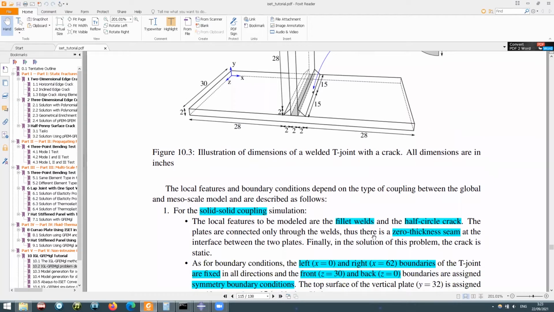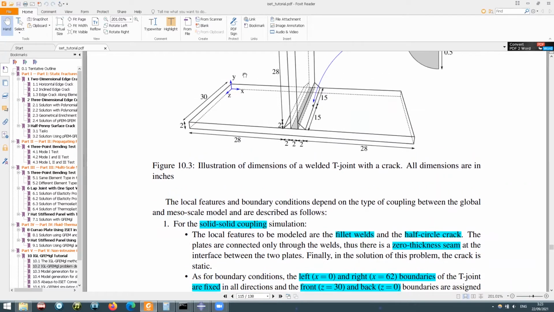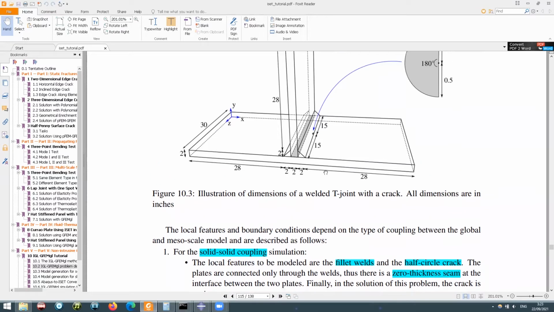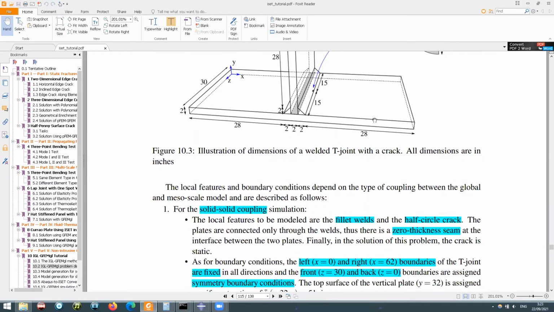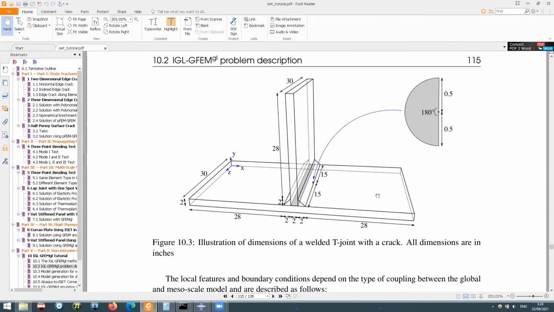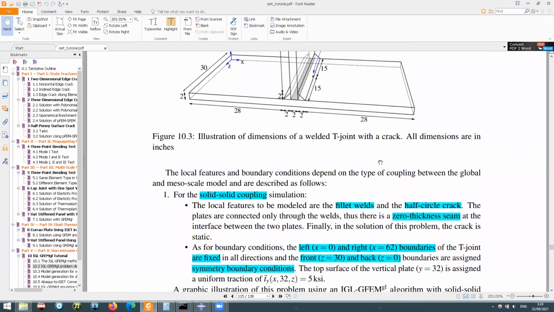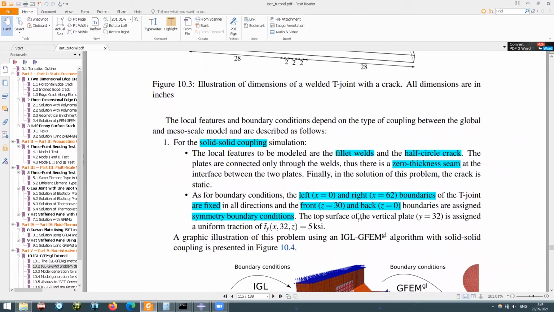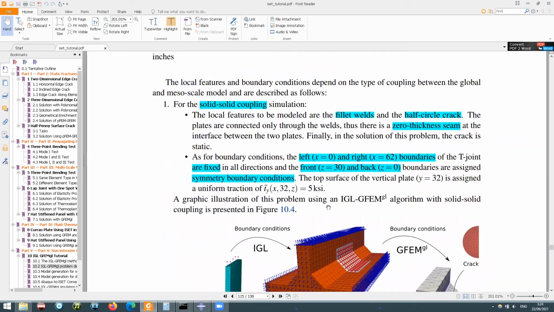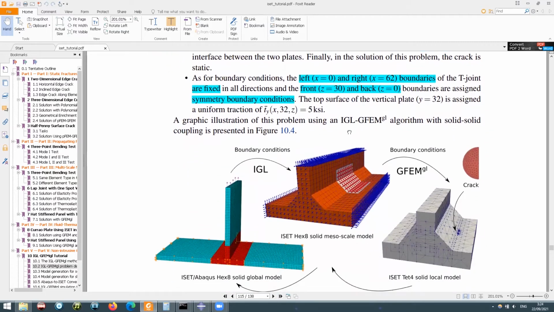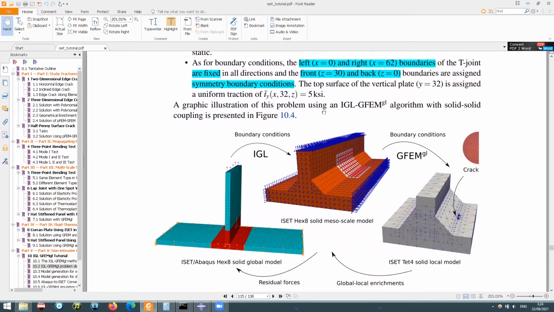As for boundary conditions, the left and right boundaries of the T-joint are fixed in all directions, and the front and back edges are assigned symmetry boundary conditions. Finally, the top surface of the vertical plate has a uniform traction of 5 KSI. To summarize, a graphic illustration of this problem is presented in the following figure.